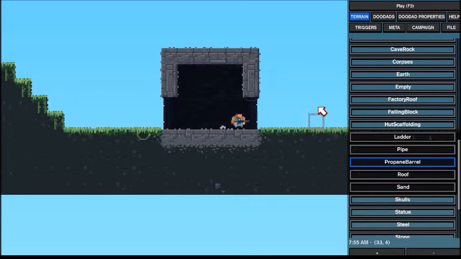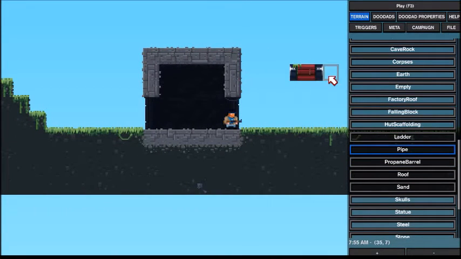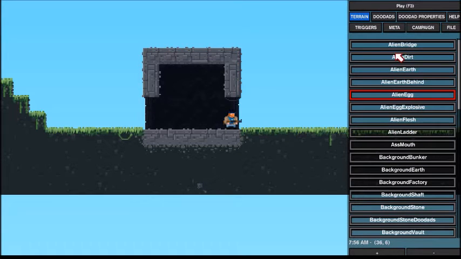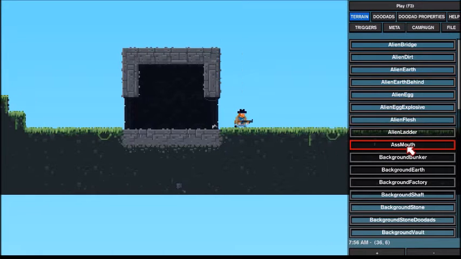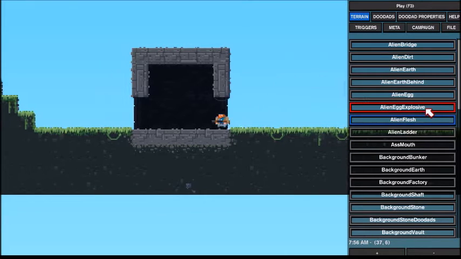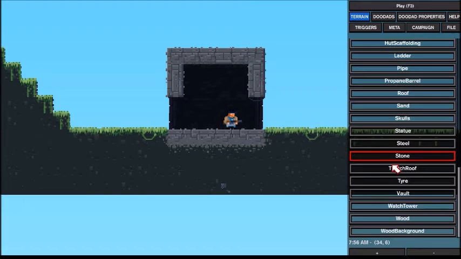I'm not going to go over all of it, but there's propane barrels in there, and then there's ladders and pipes. And pipes, basically, it's that explosive pipe we all know and hate. Then, you can put bridges and all the stuff. All the alien blocks are in here. And this one, I'm pretty sure, is the travel thing. And then there's alien flesh, which is the bouncy thing. And all the alien stuff's in there, and the backgrounds.